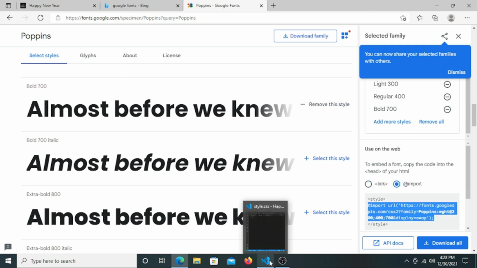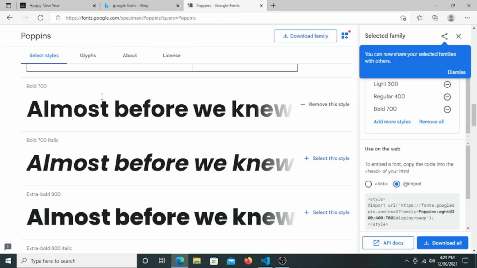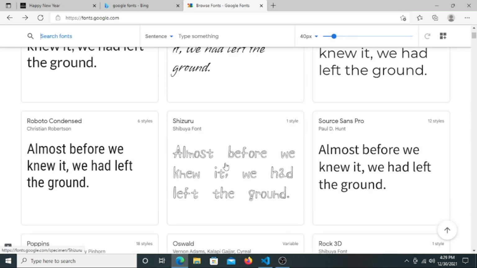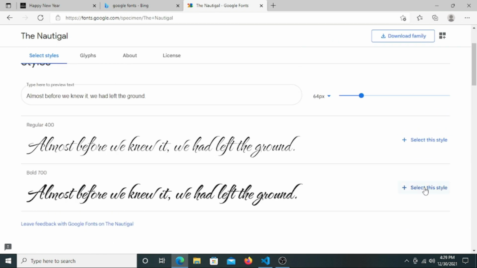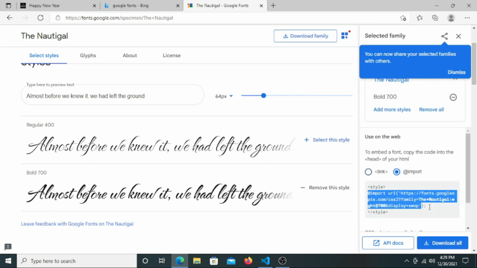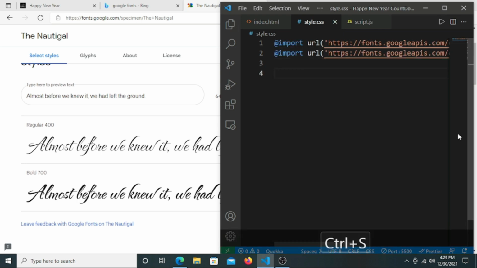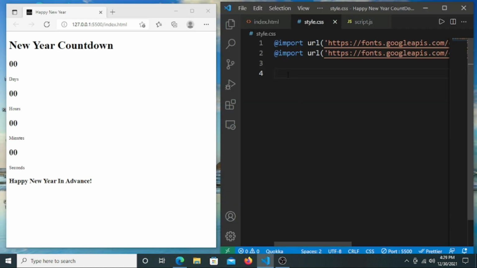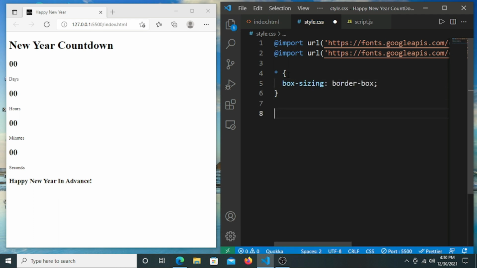Okay, from here import, I will copy this, paste it here, and I will need another font. Choose a font like this one. Choose this bolder one, okay? Copy this, paste. So now we will style it, giving the box-sizing border-box.